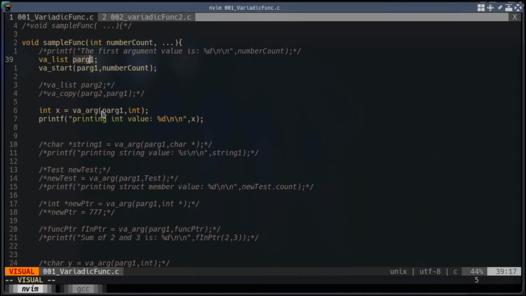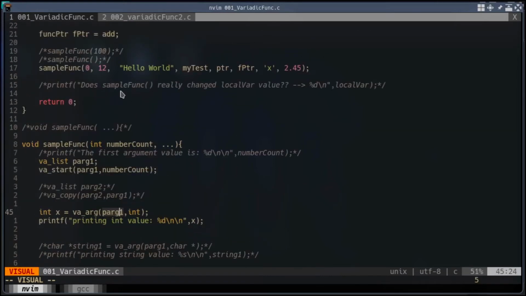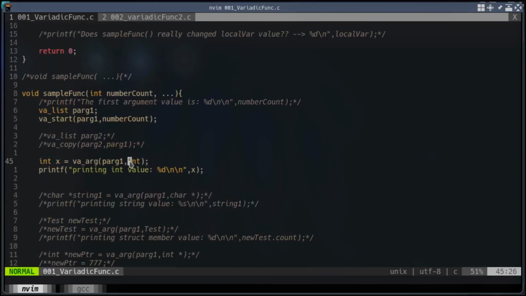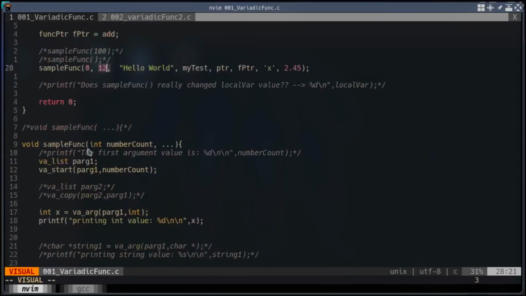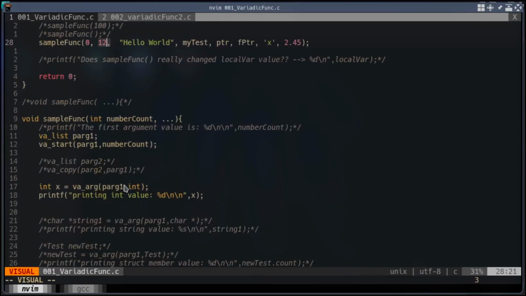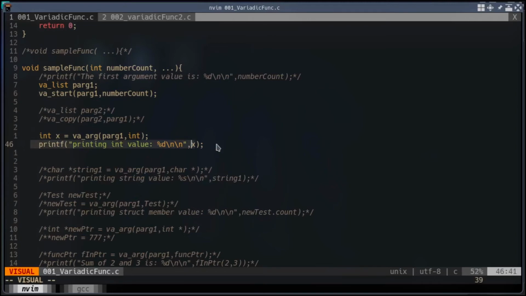The first argument will be ap, and then the data type we are going to retrieve. In our case, I know that is integer, so we are going to give int. You should know the data type of the argument passed to retrieve it. That's very important. As you know, C is not dynamic like Python. You need to know the data type before using it. Then we are just using the printf function to print that value.